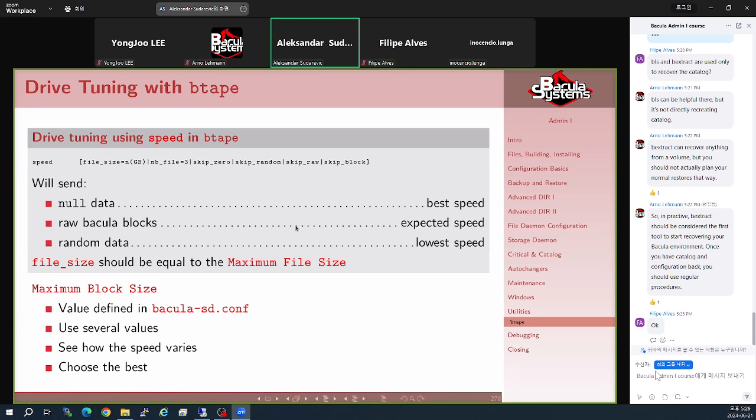So null data are all nulls or zeros. Raw backup, raw Bacula blocks, are blocks that resemble the blocks that Bacula will use, and random data is just something randomly generated. It will print out the throughput of each of those tests, and it will repeat those tests this number of repetitions. Afterwards, you can run the same command with a different file size, a bit bigger for example, and see whether or not these numbers are increasing. If they're increasing, then you should go with bigger file sizes. If they start to drop, you found your sweet spot.